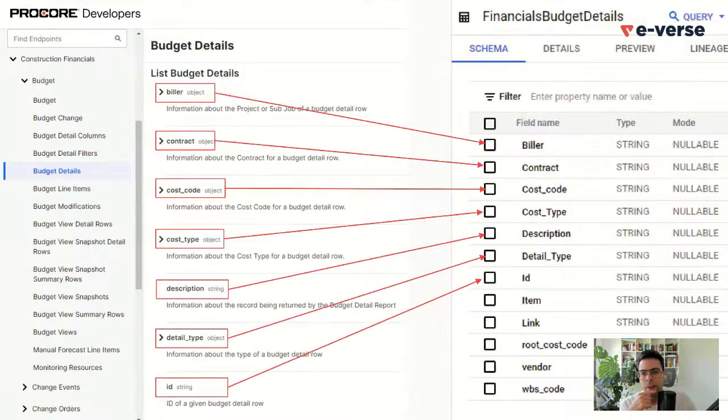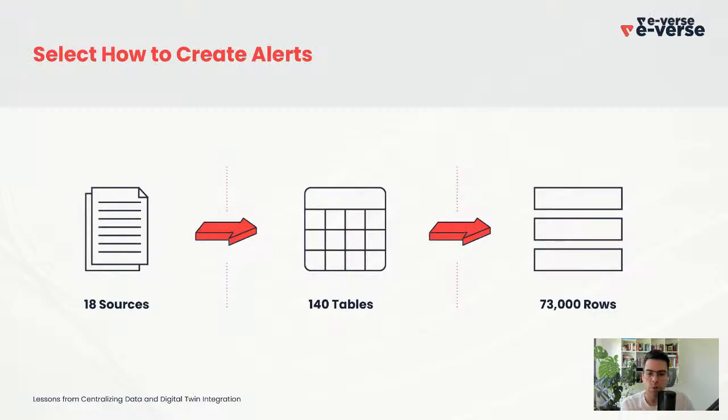And then what we did was we created fields. This is just one endpoint, which will give you some specific information. In this case, the biller, who sent a bill, for example, the contract number, the cost code, the cost type, the description, the ID. So each of these fields that were coming from the different endpoints on the Procore API, we created one field per table. So it was a big work to do this mapping.